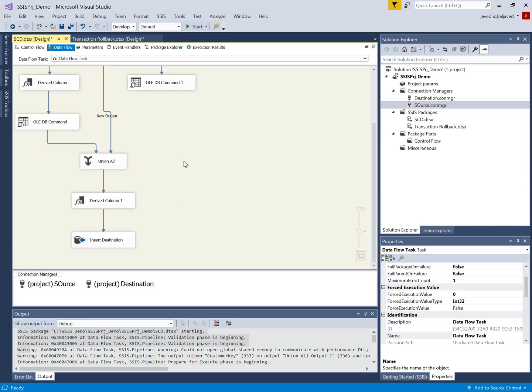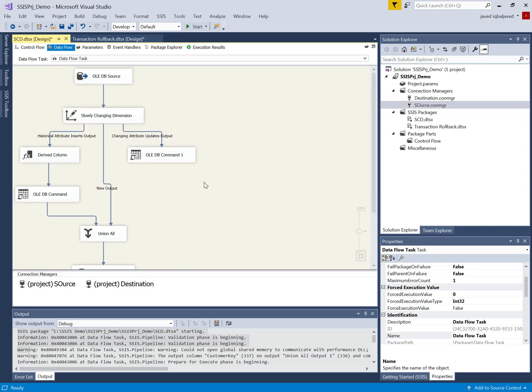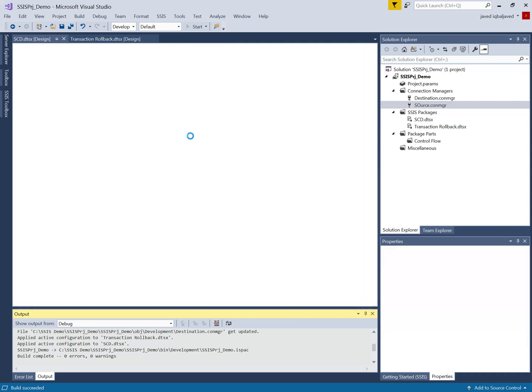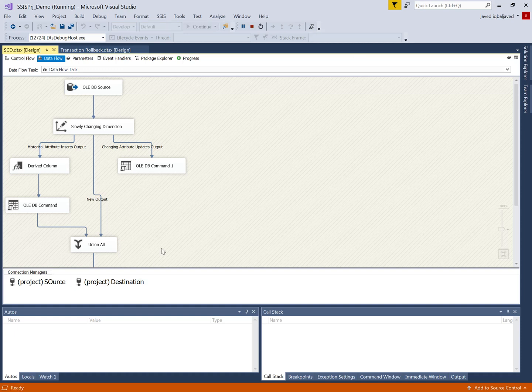and the destination will check the data from the source and match it with the destination. Each record will be matched one by one, and it will see which are the new records and which are the updates. So let's execute this and we'll see the effects. There are no errors and no warnings during the build step.